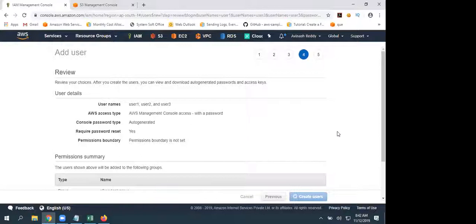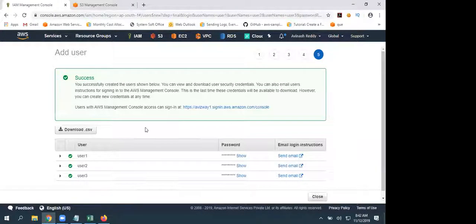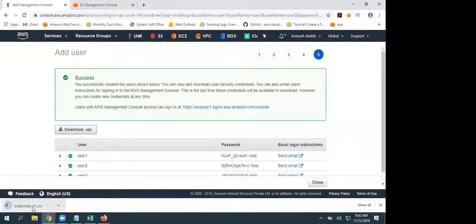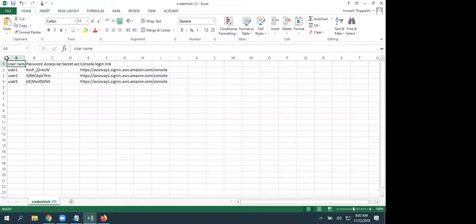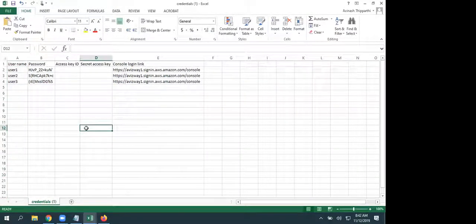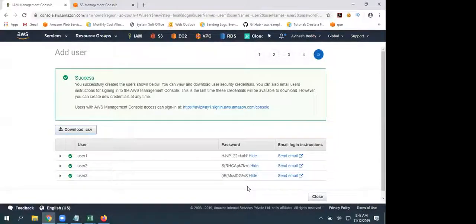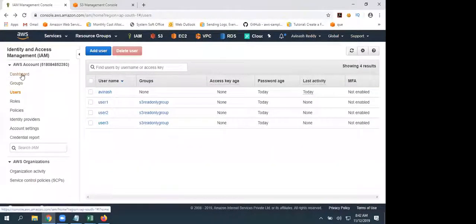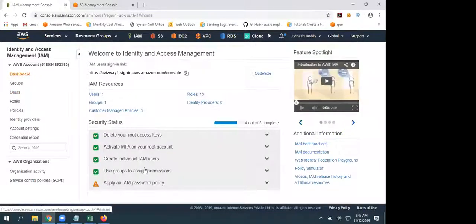Now 3 users got created, and all 3 users will get permissions from group level, and we got 3 different passwords. You can download and share all these credentials with these users. So that is managing with groups. Simple, nothing new, you are just allocating permissions at group level, not at individual user level. So this is also complete. The last option, apply an IAM password policy. I think we are running out of time, so we will discuss that in our next session.